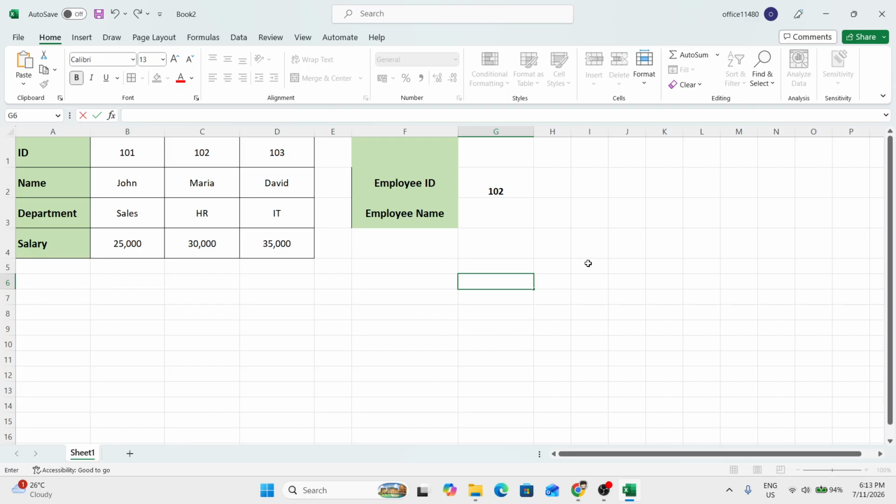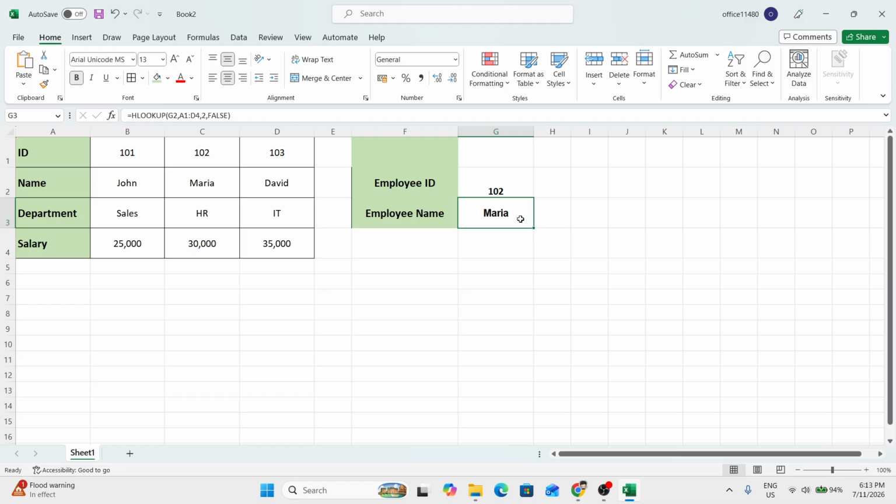Next, click in cell G3 and type this formula exactly: equals HLOOKUP, open parenthesis, G2, comma, A1 colon D4, comma, 2, comma, FALSE, close parenthesis. Then press enter. Once you do that, Excel will search for the value entered in cell G2 inside the first row of the range A1 to D4. When it finds a match, it will return the corresponding value from the second row of that same table. That row number is controlled by the number 2 in the formula, so in this case, Excel is pulling data from row 2 of the selected range.